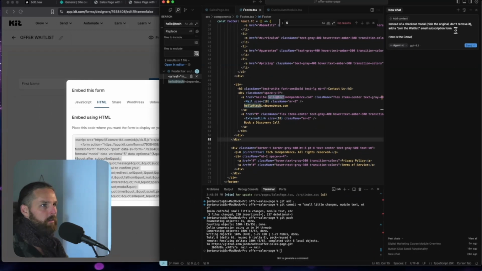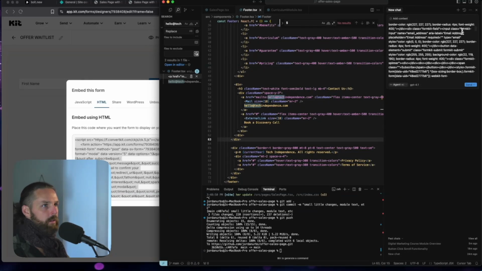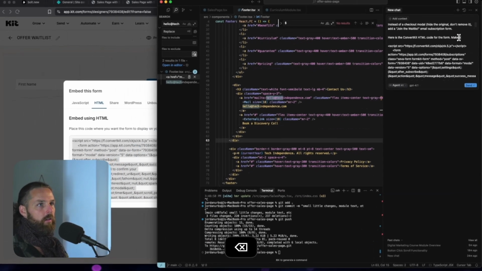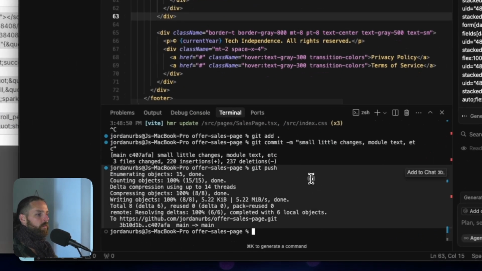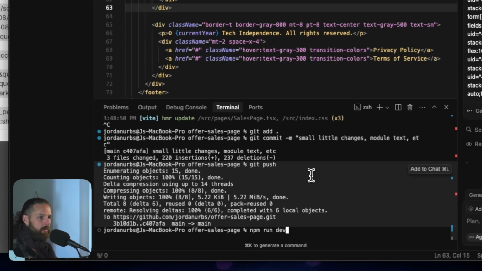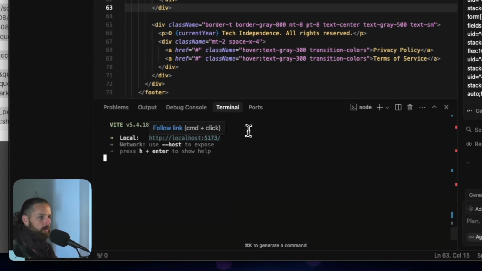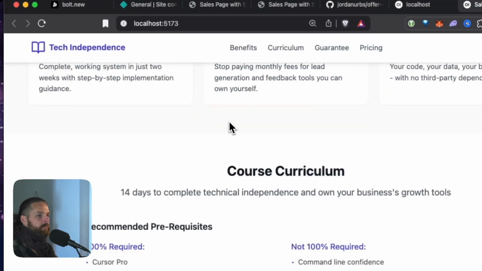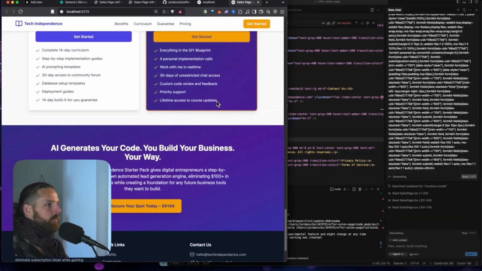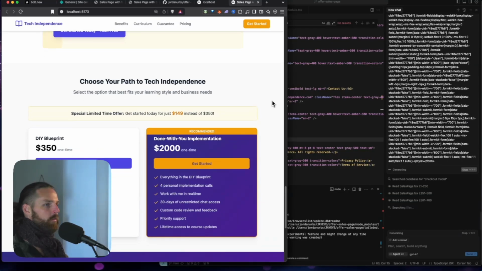Here is the ConvertKit HTML code for the form. See how long and annoying that is. Make sure to clean it and polish it to match our design. Now, I'm going to do npm run dev again so we can go to it on our local machine. And here we are, it's running again. And I'm going to scroll down. I don't even know where it's going to put it, but let's just see what happens.